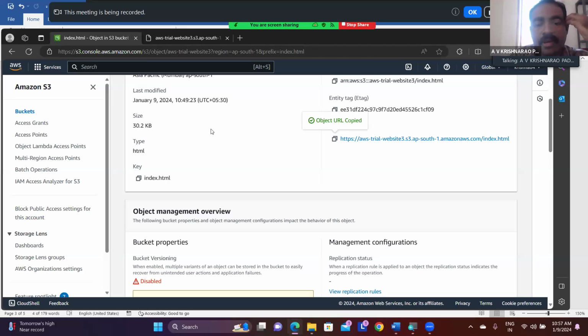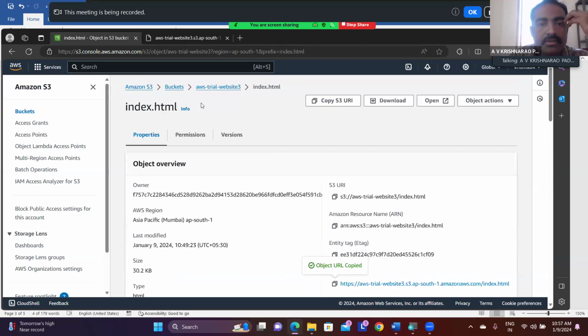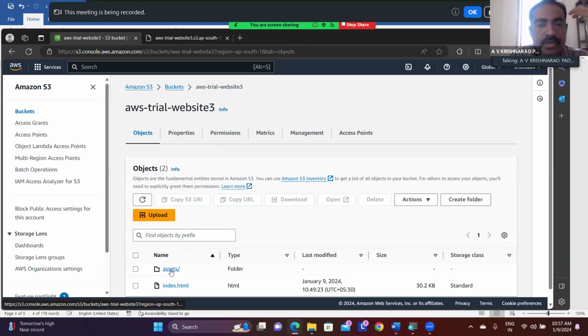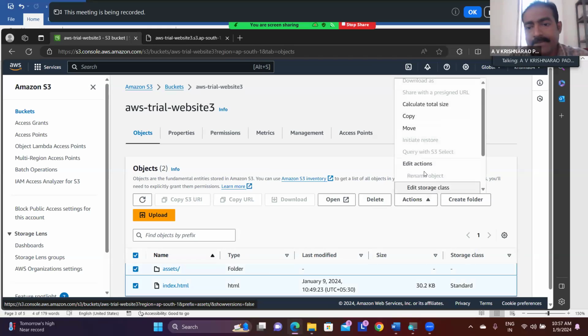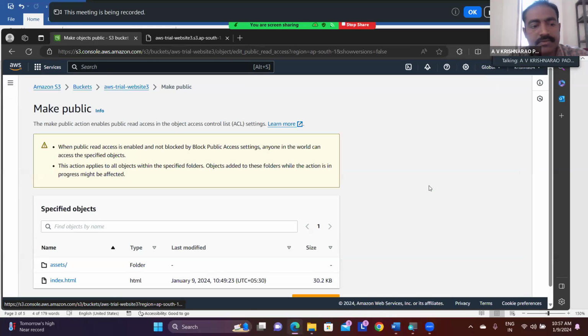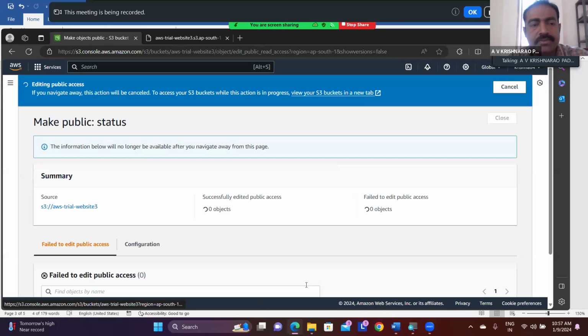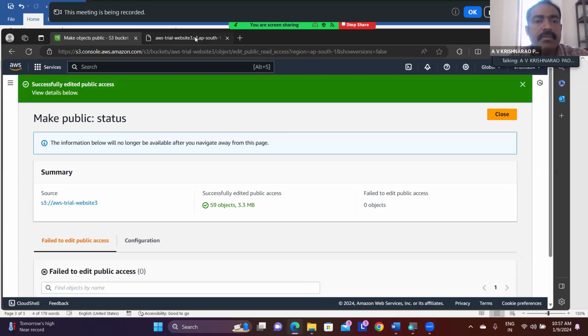Actually, we have not made it public. So just wait. Go to buckets. You click on the bucket created. You select all the files. Go to actions. And right now it is enabled here: make public using ACL. Now you click on this make public. Now these are made public.